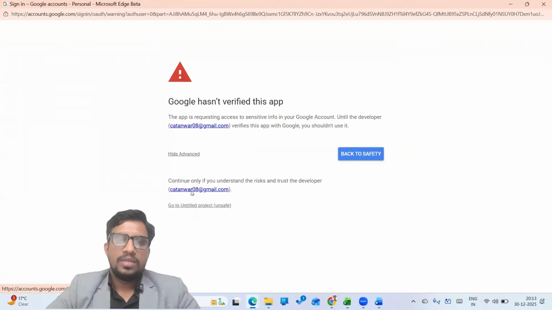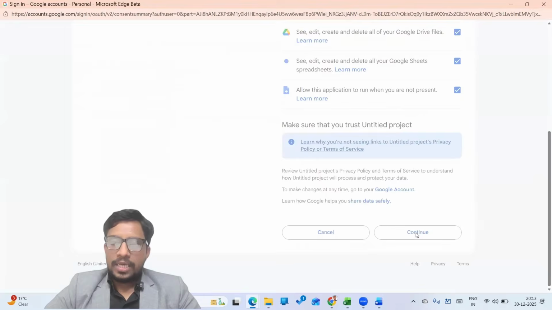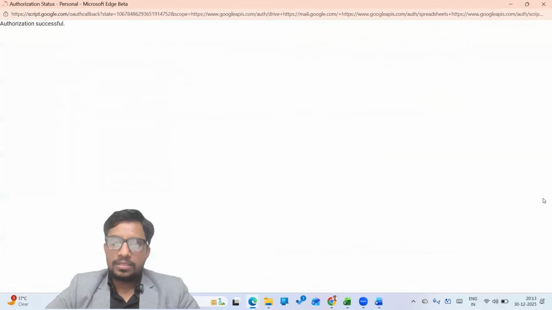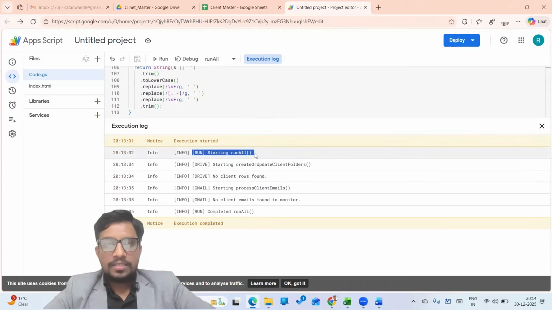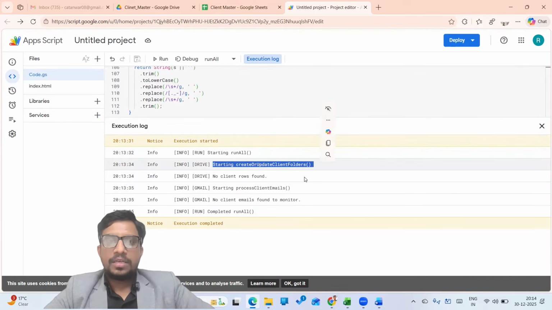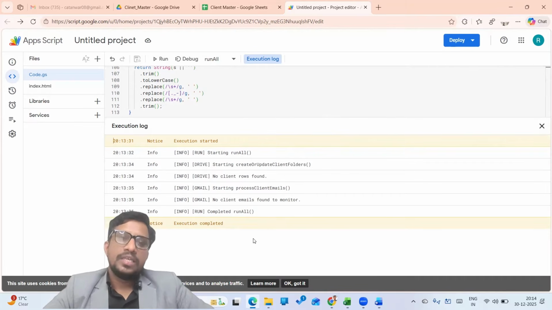Give the authorization to our email, this code, to access, synchronize and fetch the data from our Gmail. So this is asking about the access, what kind of access this application will need. You can see here the log run starting, then create, update the client folder, then no client row found in the Excel sheet which we have stored there. There is no client, so no client was found.